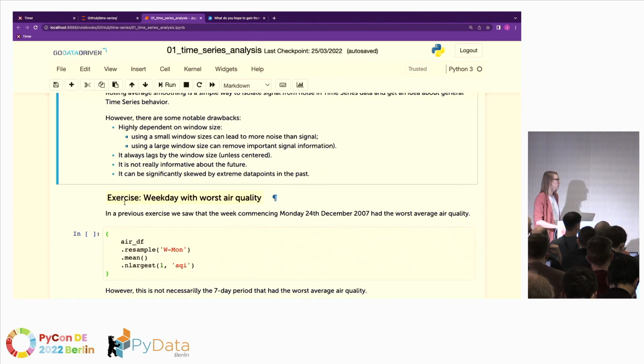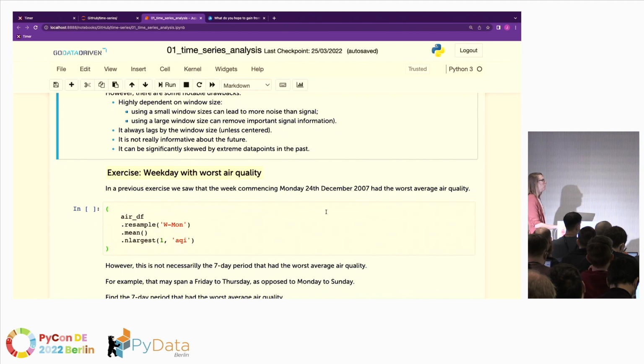So there's another exercise here. Previously we did the weekday with the worst air quality. In the previous exercise we saw that the week that started on the 24th of December had the worst average air quality. But we did that by week, right? So we said, okay, which time period starting on the Monday and ending on the Sunday had the worst air quality? But that might actually not be what we're looking for.